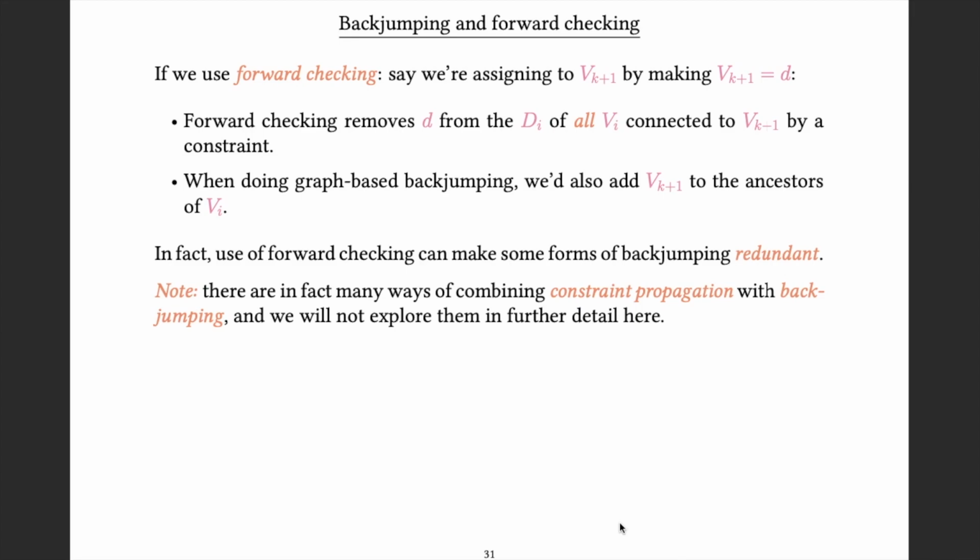Now, it turns out that forward checking can make some forms of backjumping redundant. And in fact, one can go further than I'm going to go in these lectures and combine constraint propagation with backjumping in order to get more interesting algorithms. There's a lot more that could be said here. Unfortunately, once again, I don't have time. If you wish to read up more on this kind of algorithm and the places that you can go with it, take a look at Dechter's textbook, which I gave you the reference to in the introductory lectures.